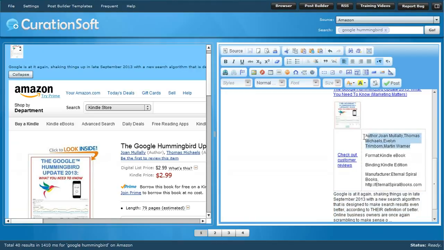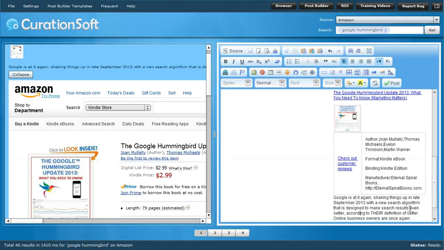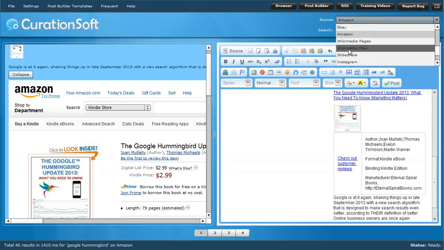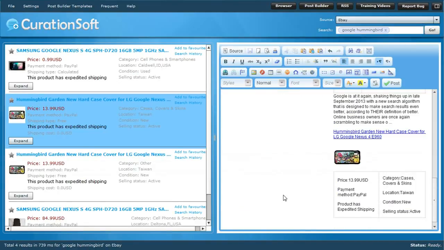So I love this. So let's make that part of this post. You can go down and see, there it is. Customer reviews. And check out all the good content that's in here. I mean, Google is at it again, shaking things up, September 13th. It's got dates in it. It's relevant information. It's got the book cover, a link to the customer reviews. And of course, I can make that link a live link for me as an Amazon affiliate. Really, really cool. I mean, everything's about control.